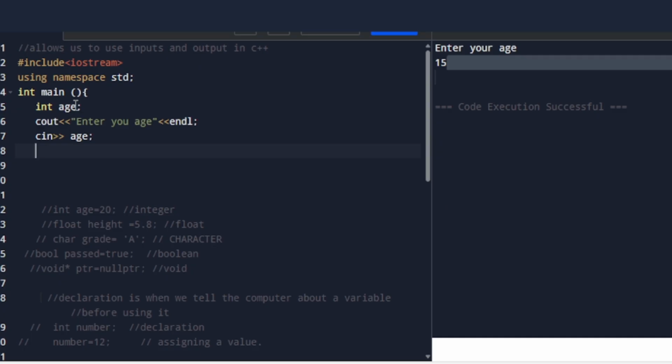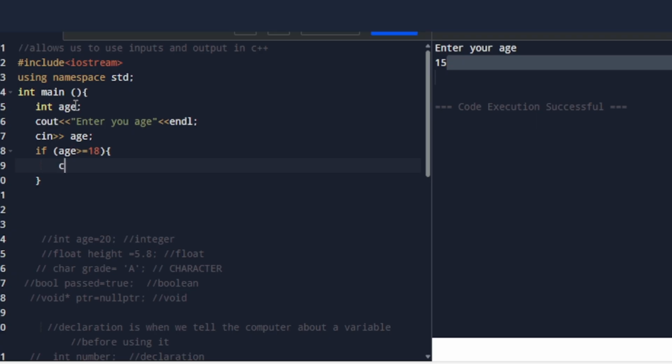Now what's next? We would use the if statement. So if, we bring our parentheses, if age is greater than or equal to 18, then we say cout, you are an adult. We end this line also, so endl, then we terminate.